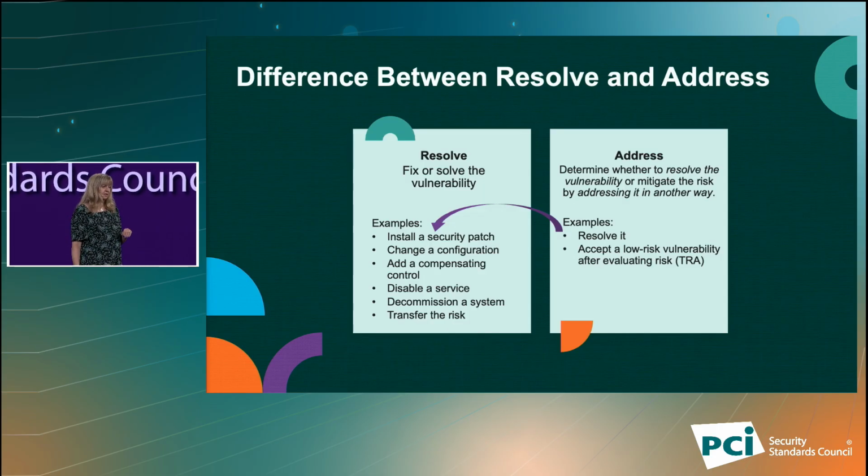And this would all be documented in your targeted risk analyses, that you're going to accept these vulnerabilities on these systems. So you track your decisions, and you need to review them annually for these risk-accepted items, because you want to make sure that the risk of that vulnerability hasn't changed within your environment.